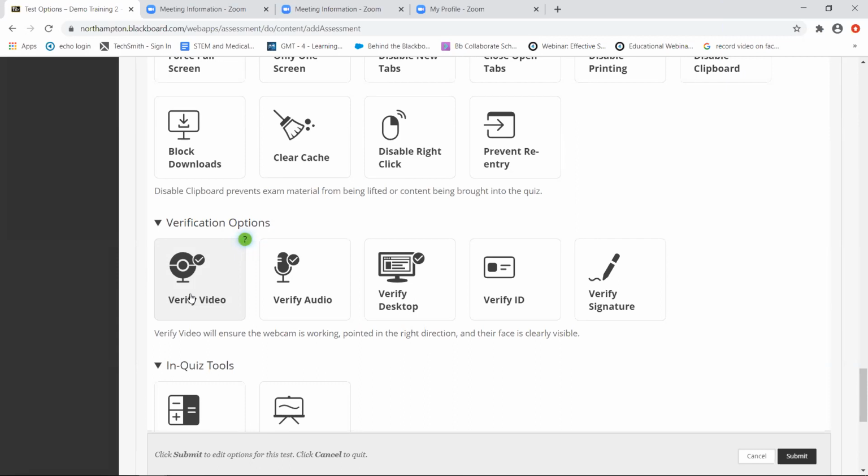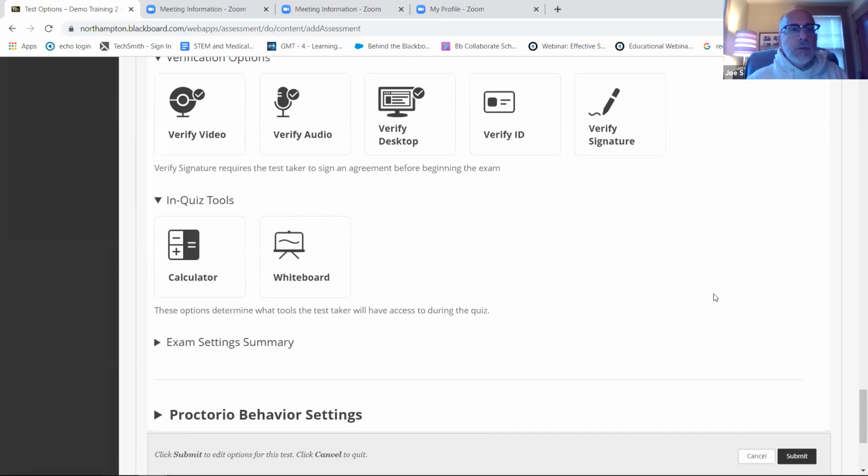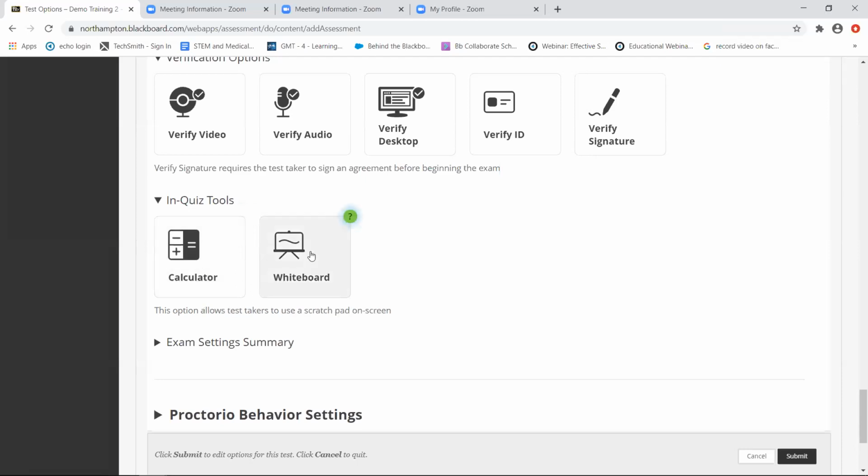It's up to you to do that verification. And these other verifications you can see right here. All right, the other thing it provides is 2 types of tools. This is similar to what Respondus did, but I don't think that they had a whiteboard function yet. They had been working on that, but when we were using Respondus, they didn't have a whiteboard.